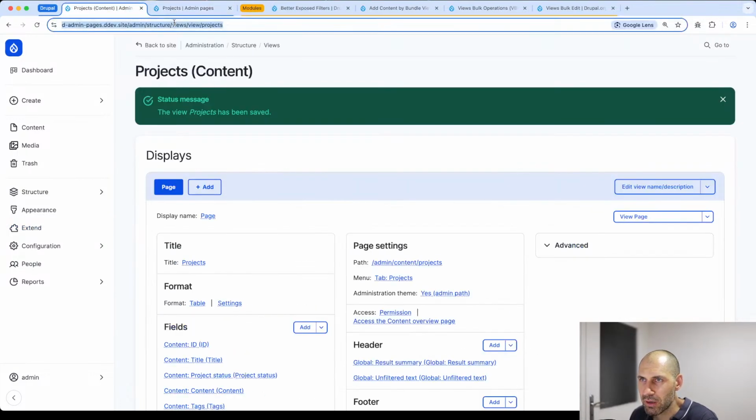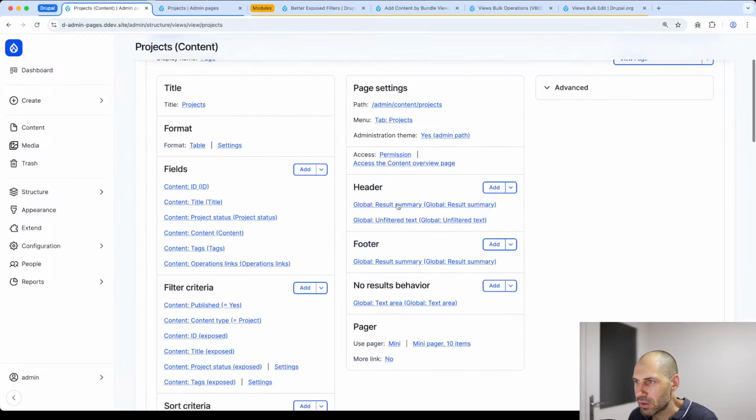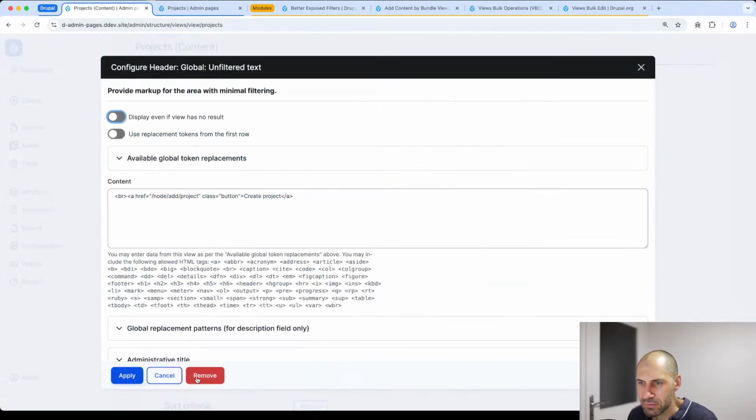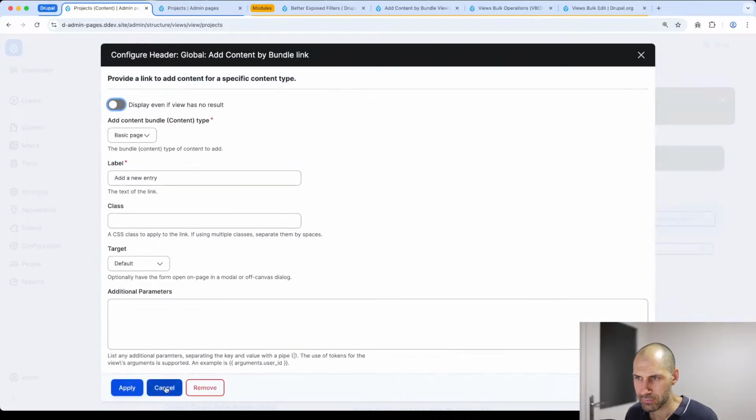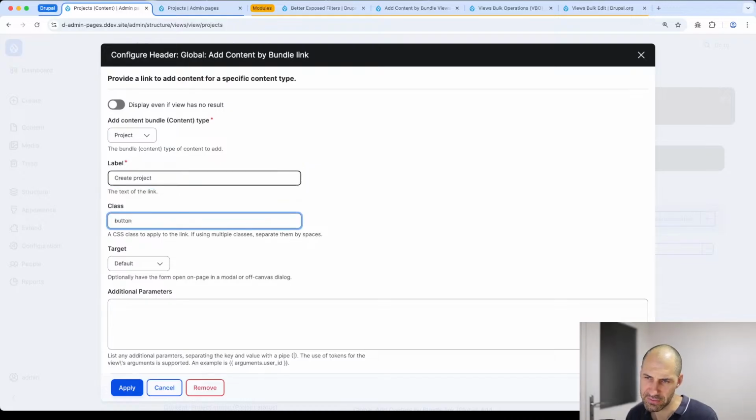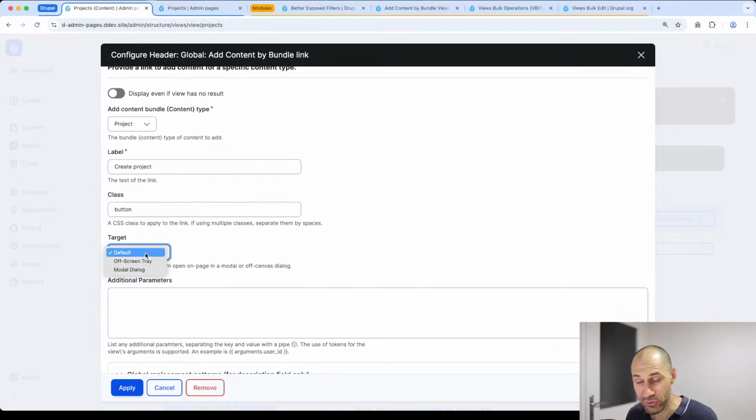And if we come back here, let's remove our custom button, and you should see the add content by bundle link. Then we can select our bundle, which is project. Let's call this one create project, and then the class is button. Now the target is the interesting part.